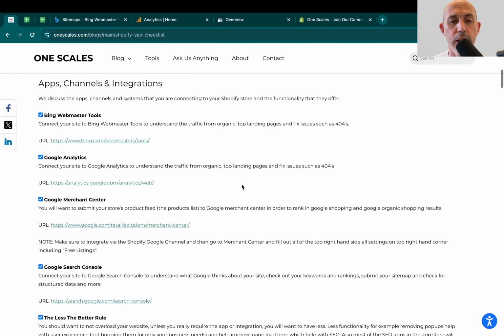Okay, the first thing you want to do is make sure that you've connected the correct channels and integrations to your Shopify store to check out your SEO and your organic reach. So you have to do very simple things. First of all, make sure you connect your Bing Webmaster Tools and your Google Search Console to understand the health of your website. Check your keywords, submit your sitemap, check if there's any issues, check your structured data, things like rankings, click-through rates, etc. These are very, very basic things. You also want to connect Google Analytics so you can check your search traffic, that it's growing over time, and fix issues such as 404s.